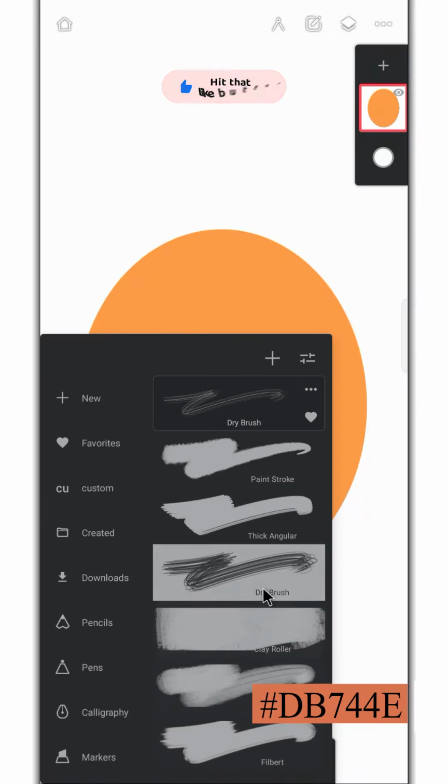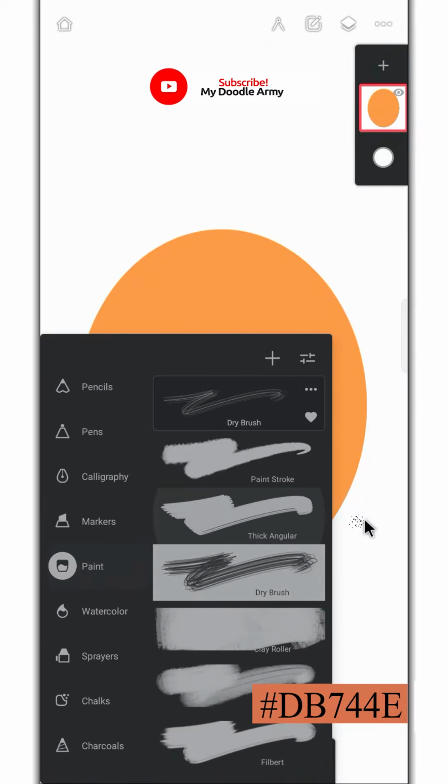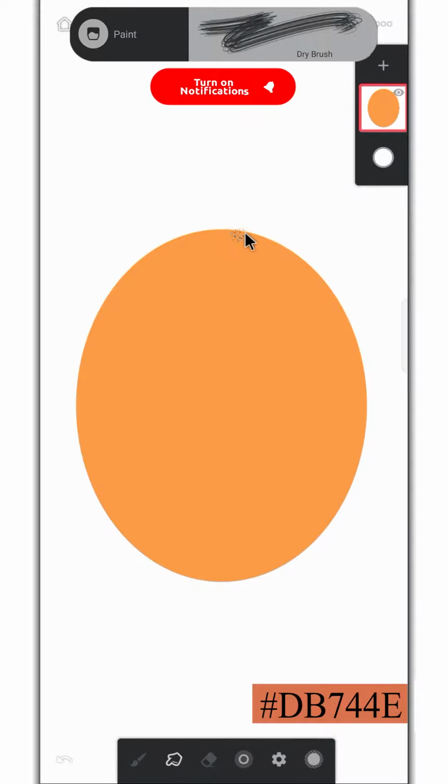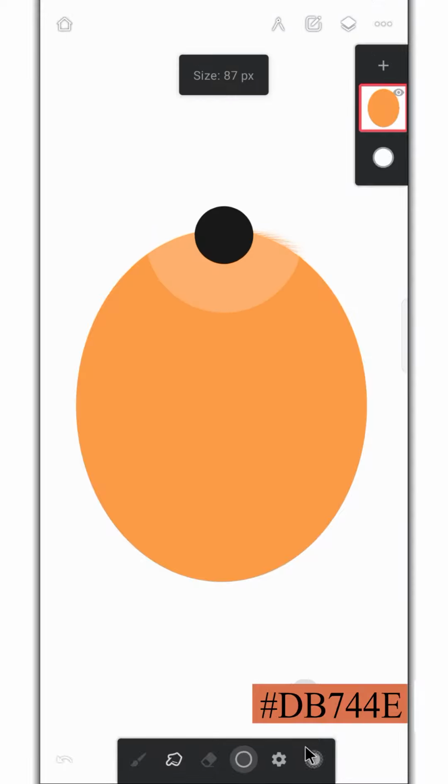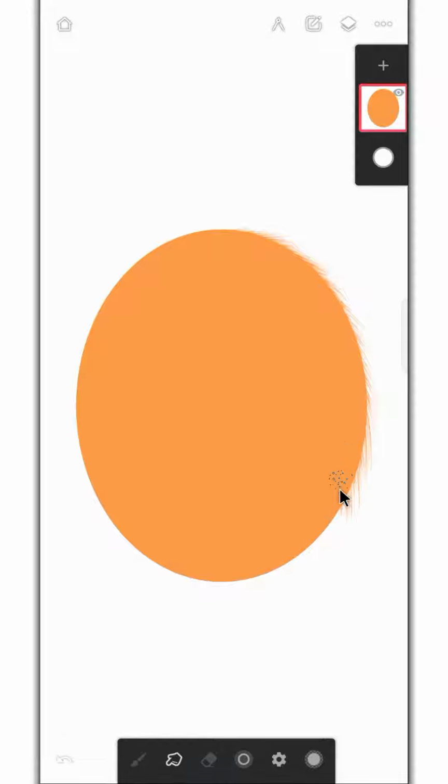Select the smudge tool and select this dry paint brush, you'll find it in the paint category. Start smudging the edge of the object. As you can see, it looks like fur.